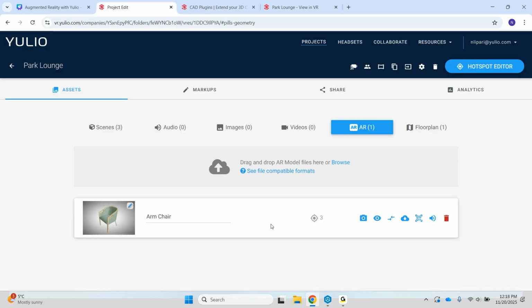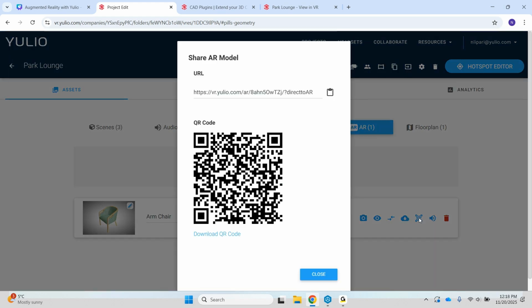All right. So next to the replace and download buttons, we also have a sharing function here, which allows you to share a direct link or QR code to the AR model. So this is useful if you want to share the AR model with a client without sharing the full VR project.